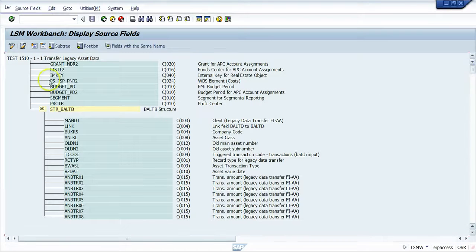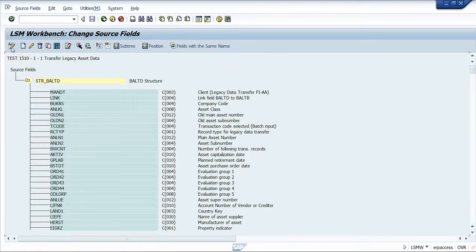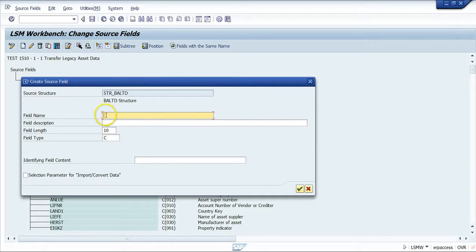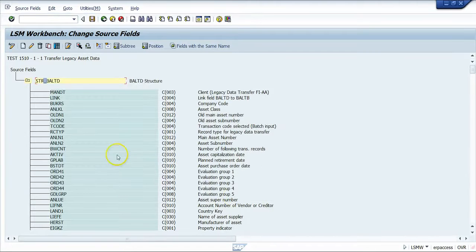Okay, now how do we add fields? There are a number of ways of doing that. You can create fields individually by adding the name, description, giving it a field length, a field type. But this is a pretty time-consuming way of doing it, especially if you've got a lot of fields. An easier way is to copy from elsewhere.